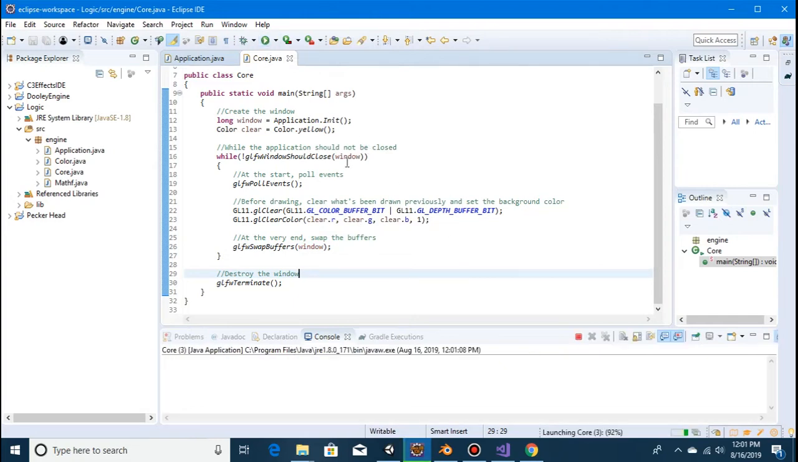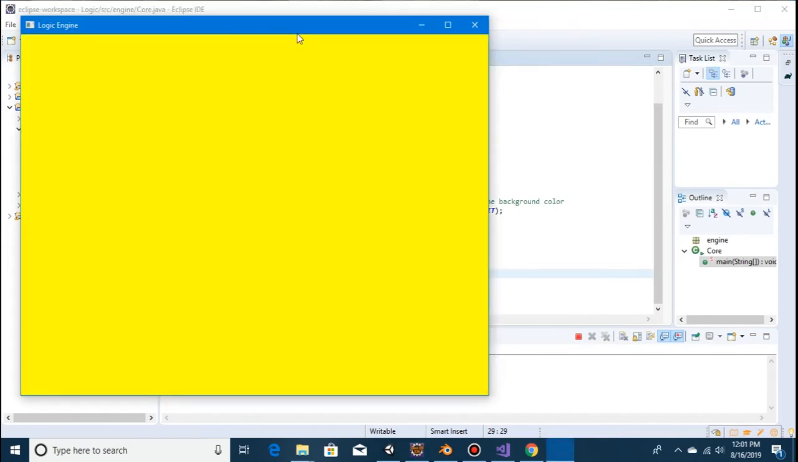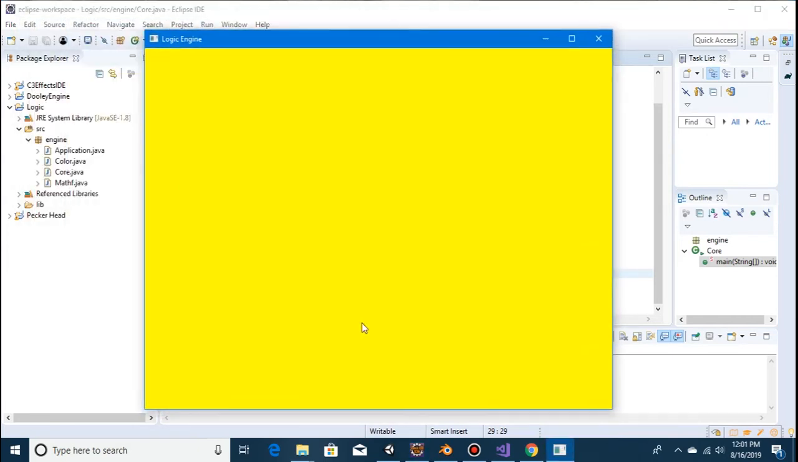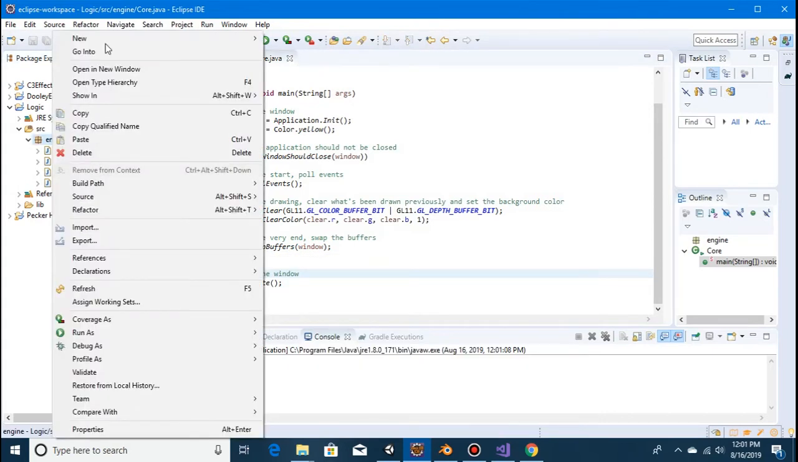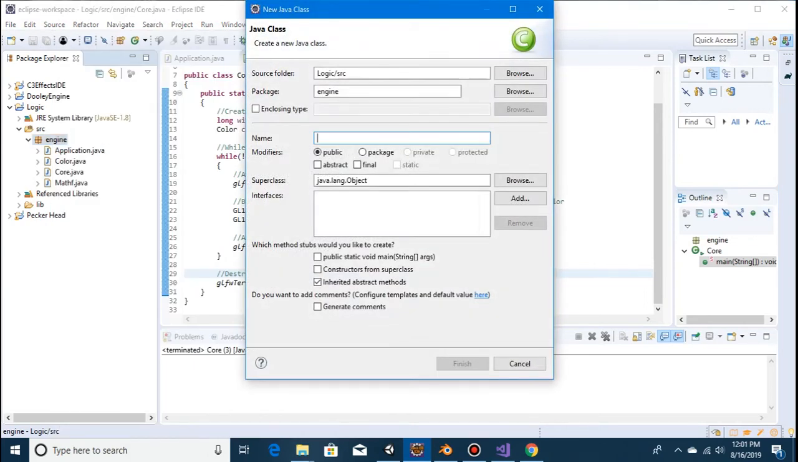So where we left off, we have a window. We've got the color class set up. We're just rendering yellow in the background. So let's go ahead and create a mesh class. We'll call it mesh.